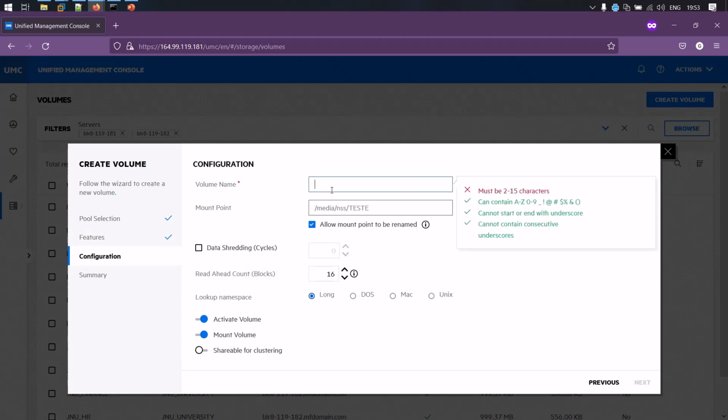Then you have the option to enter the volume name. Again, I'm going to say finance data. It is going to be mounted at this default path. You can also change it if you want to, and configure additional parameters like data shredding, what the read ahead count should be, and what the default lookup namespace is, whether it's long, Mac, or Unix. By default it is long. And when the volume gets created, whether you want to activate and mount the volume or not, and whether you want to share this volume for clustering. That's another option, so let's say we'll enable that.